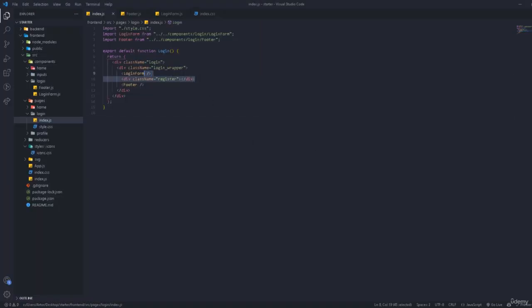And also this register, we're going to work on it in the next episode, and it's going to be simply another component, and we're not going to work on it now. Okay, so let's do it.